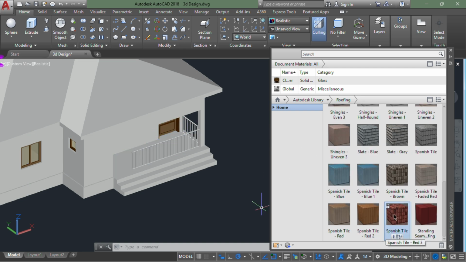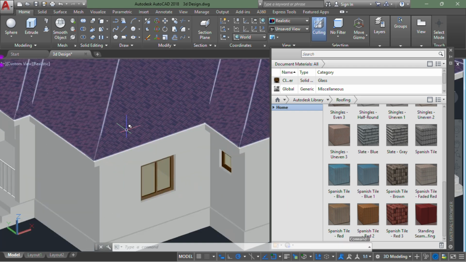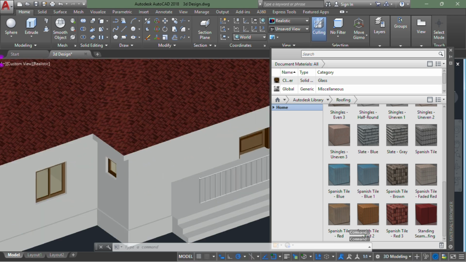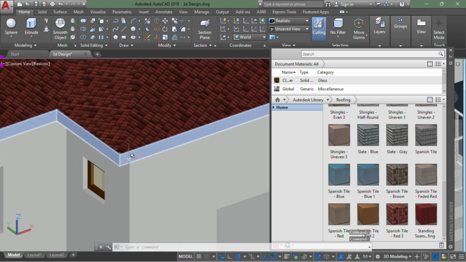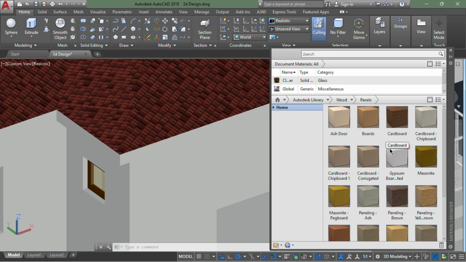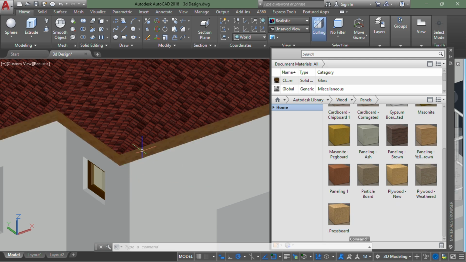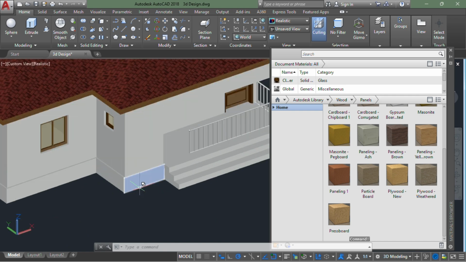Let's start with our roof. Let's give it this material, our roofing material of this kind. Okay, right? Now this our fascia board should be originally wooden, right? So now let's head on to wood and see what we are having. Let's check under panels and see what we have. Plywood. No, should we use paneling? Let's check out paneling. Okay, I think paneling is okay, right?